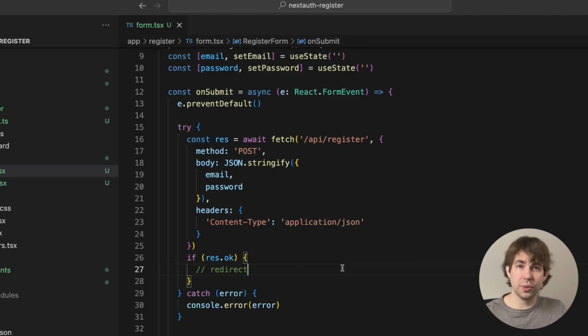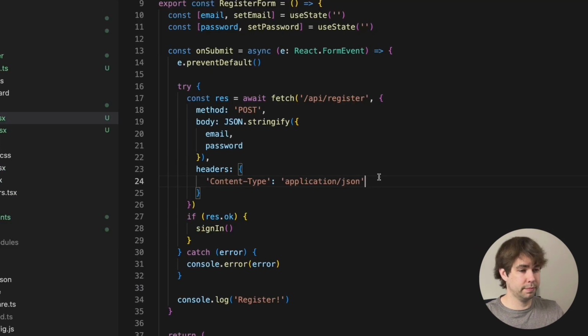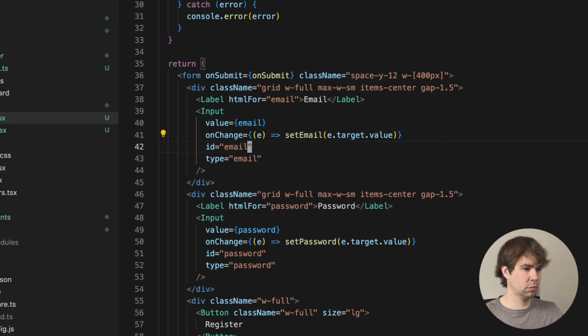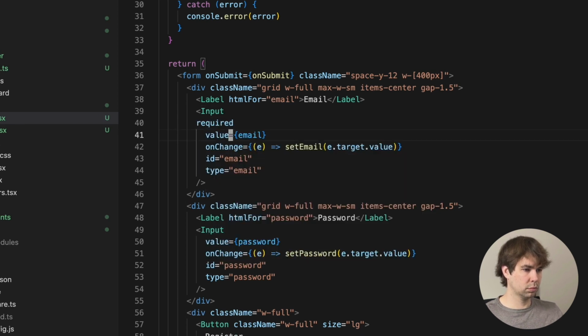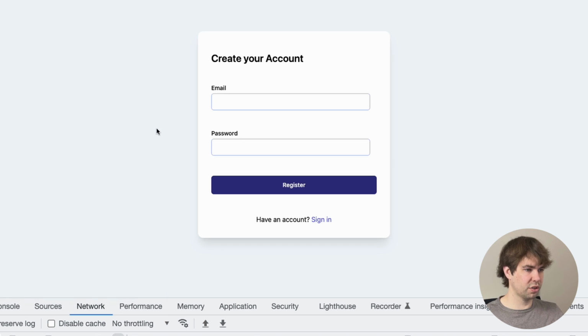The first thing we should do is once the user has successfully registered, we can kick them right on over to the sign-in page. Awesome. Next, we can go ahead and make these fields required. Let's take a look, refresh.